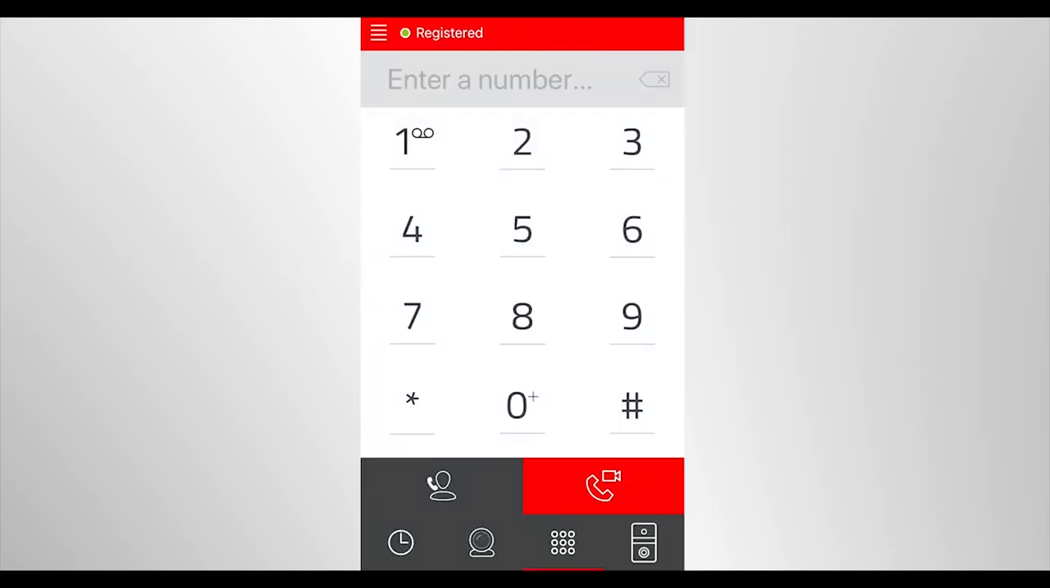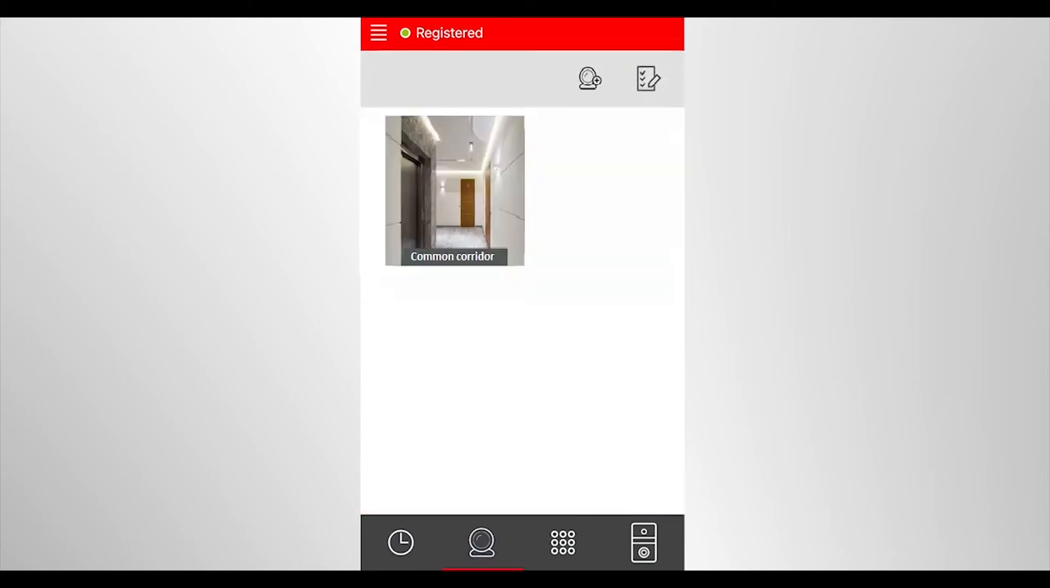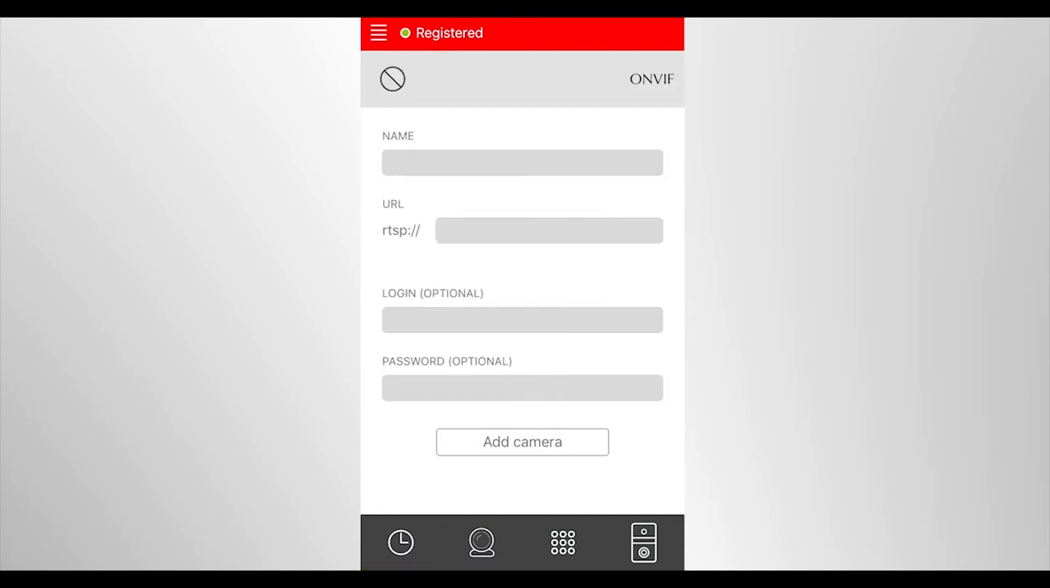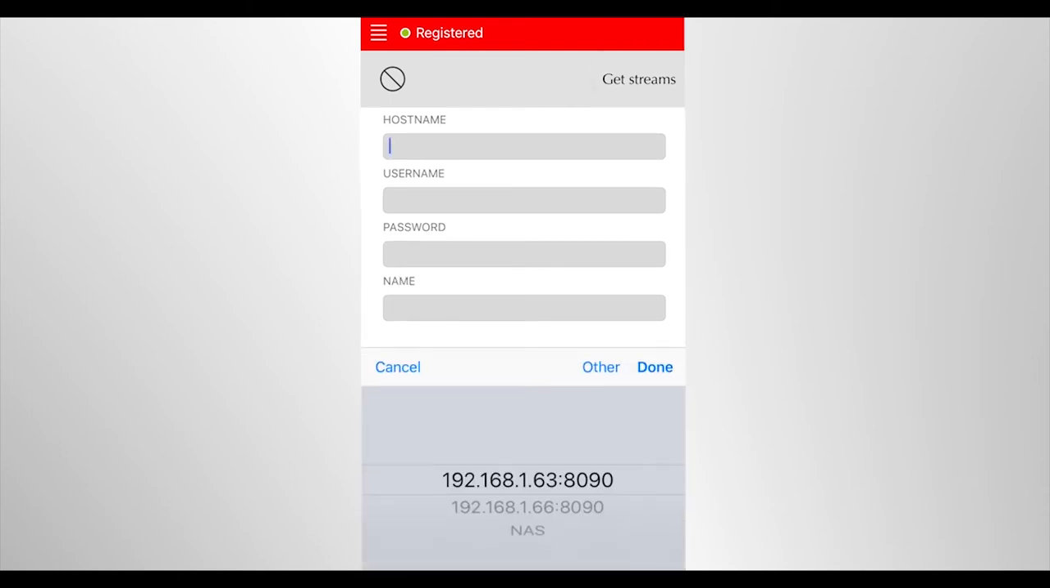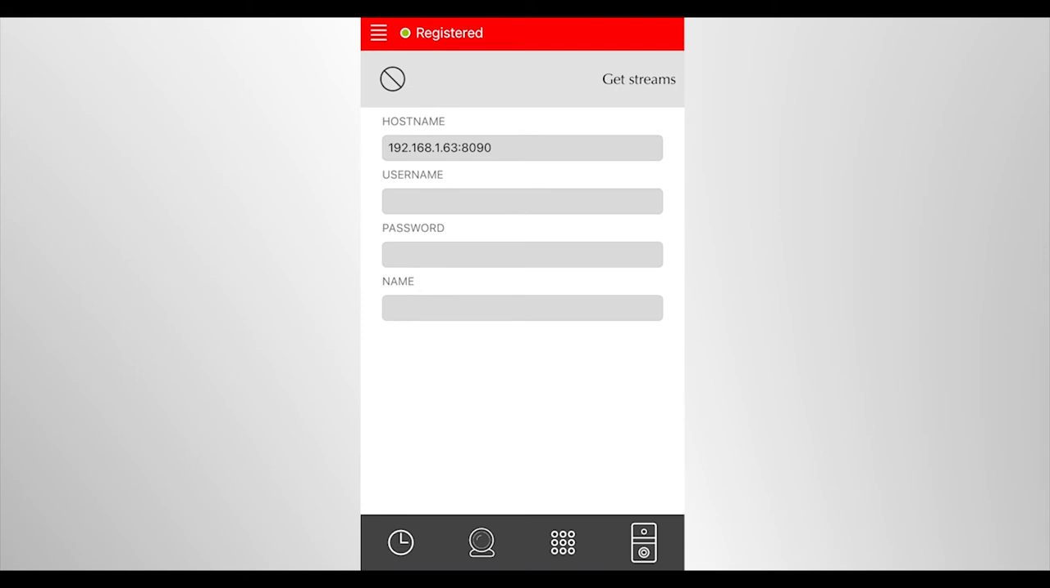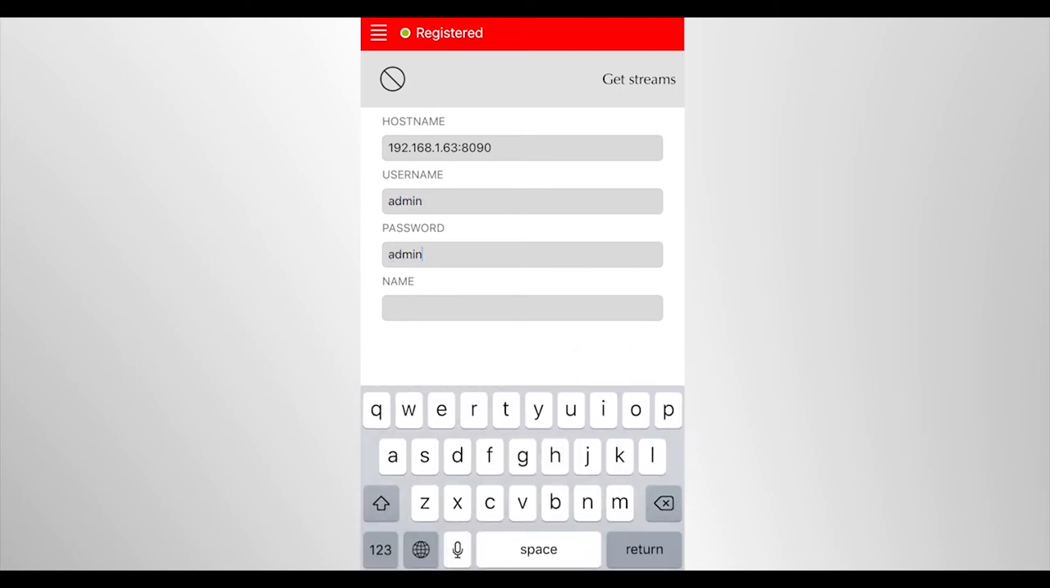Adding IP cameras to the application, the second way. For an IP camera connected via the ONVIF protocol, select the IP camera icon in the application on your mobile phone and click on the Add icon. Click the ONVIF icon in the upper right corner of the window that appears. Then, Get Streams, and choose the necessary camera. Enter login and password, and set the name of the camera.